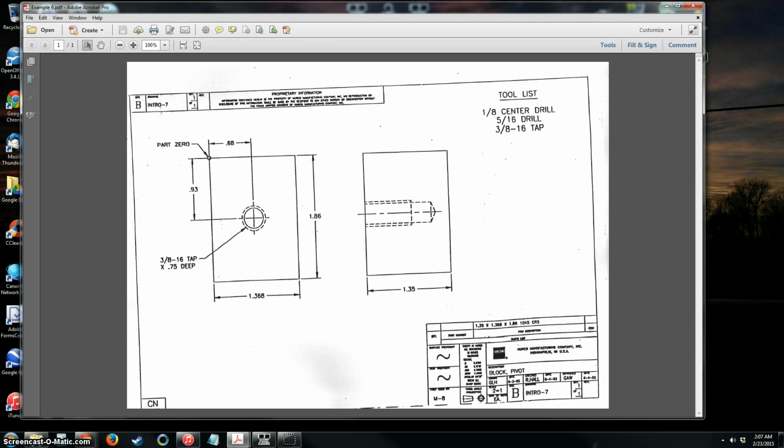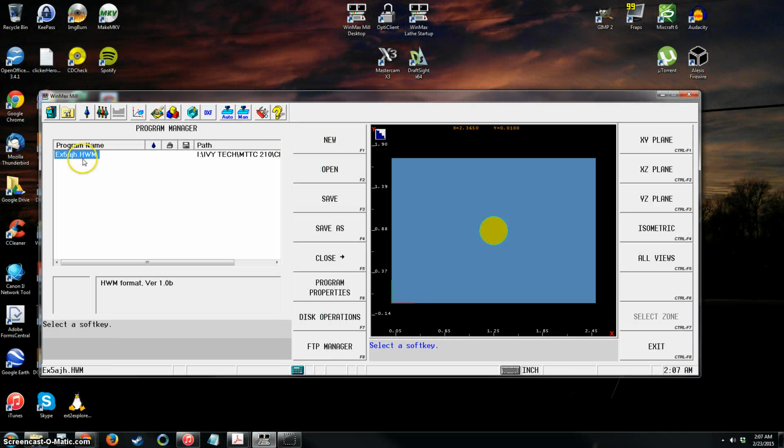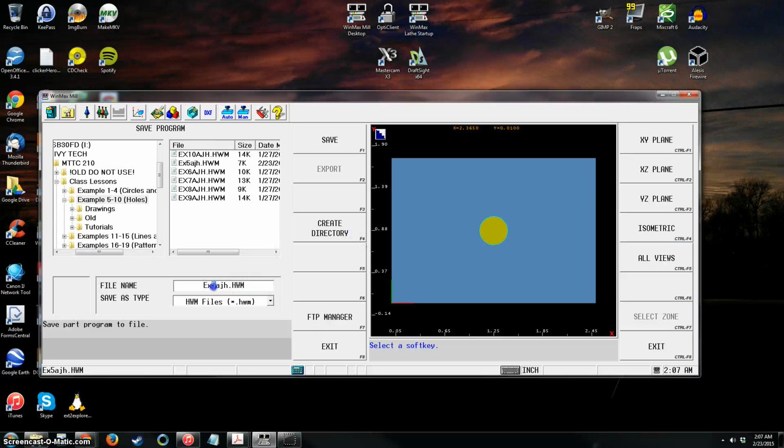Okay, so we're going to be doing example 6 now. So we have a center drill hole, and then a drilled hole, and a tapped hole, all at the same location. So we'll go ahead and continue from where we left off. So I'm just going to edit this example 5 that we just did. I'm going to go ahead and save as, change the name to example 6, and save.